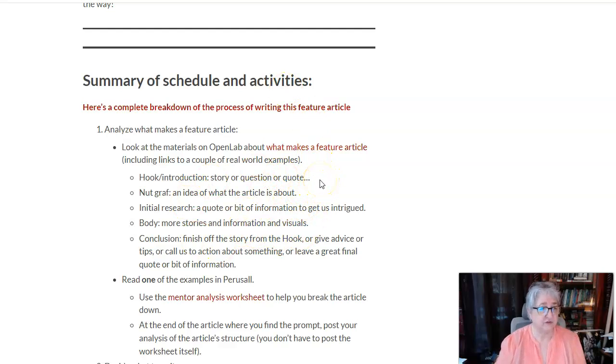The hook at the introduction, the very beginning of it, is a story about somebody. Could be you, could be somebody else. I told you about the student with the black holes. It was about him. It doesn't have to be. It can be about, like with the coronavirus thing, a specific patient in China. It can be a question or a quote, just something interesting to get us going. Then there's the nut graph, which I'll show you in just a second. A little bit of initial research, and this gets us through the first part of the article, and then we get into the body with more stories, information, visuals, and then the conclusion.